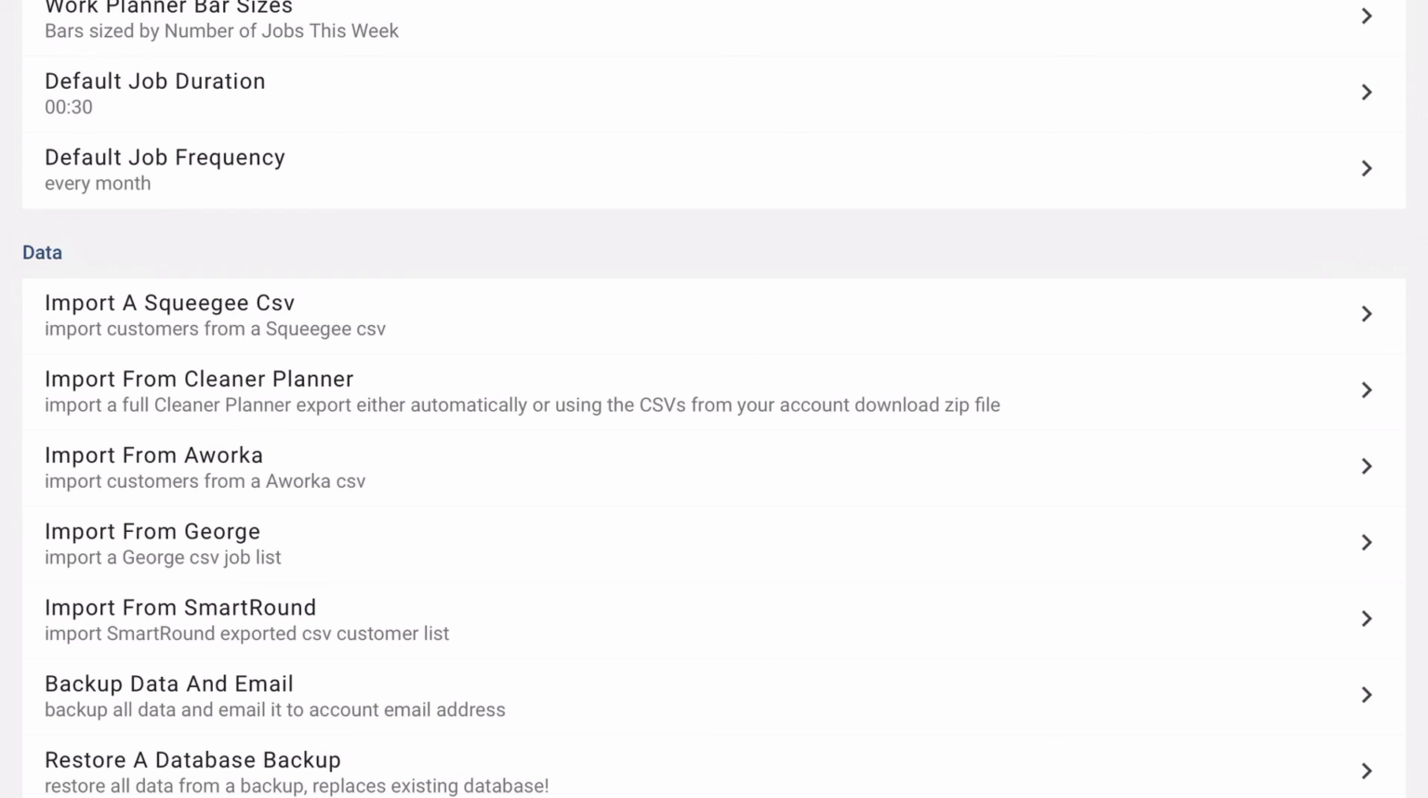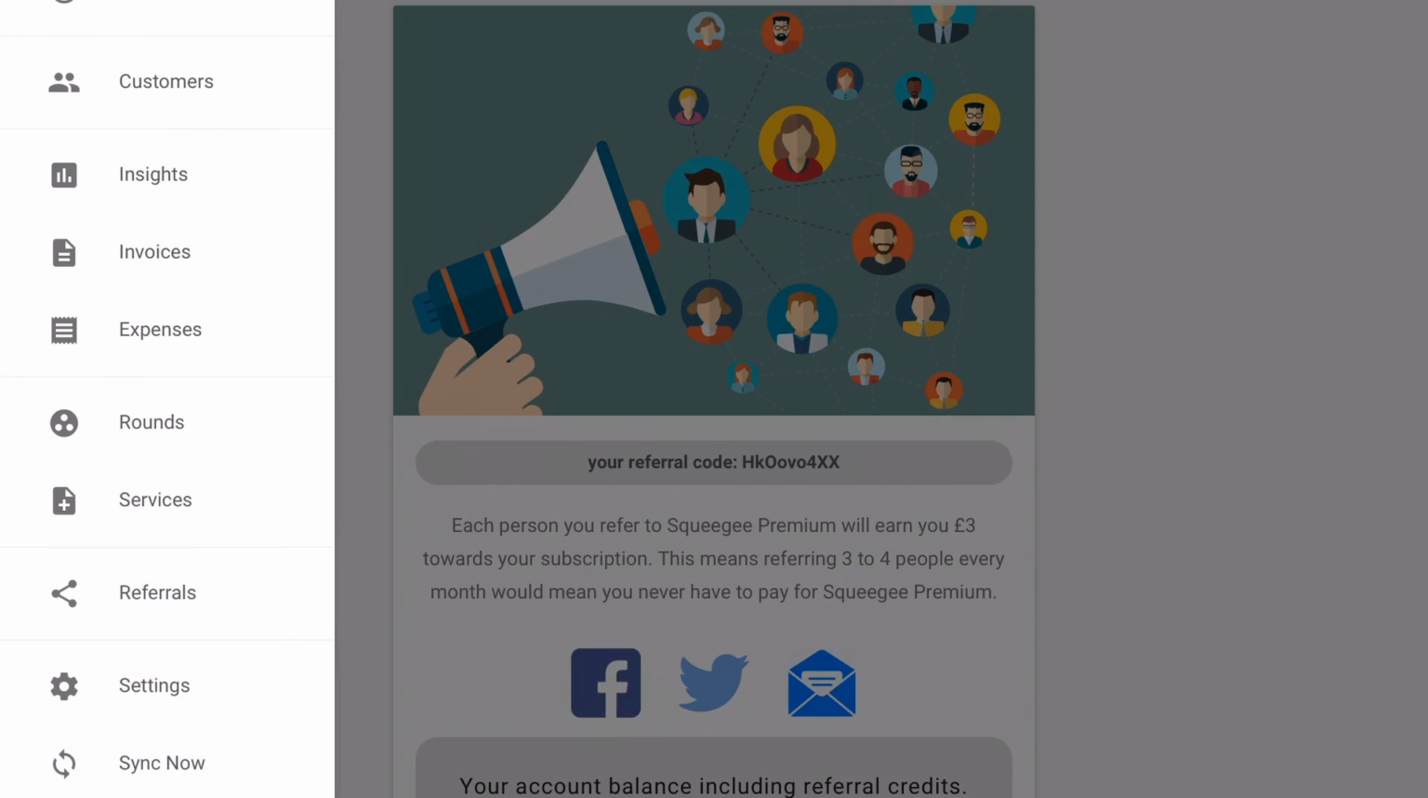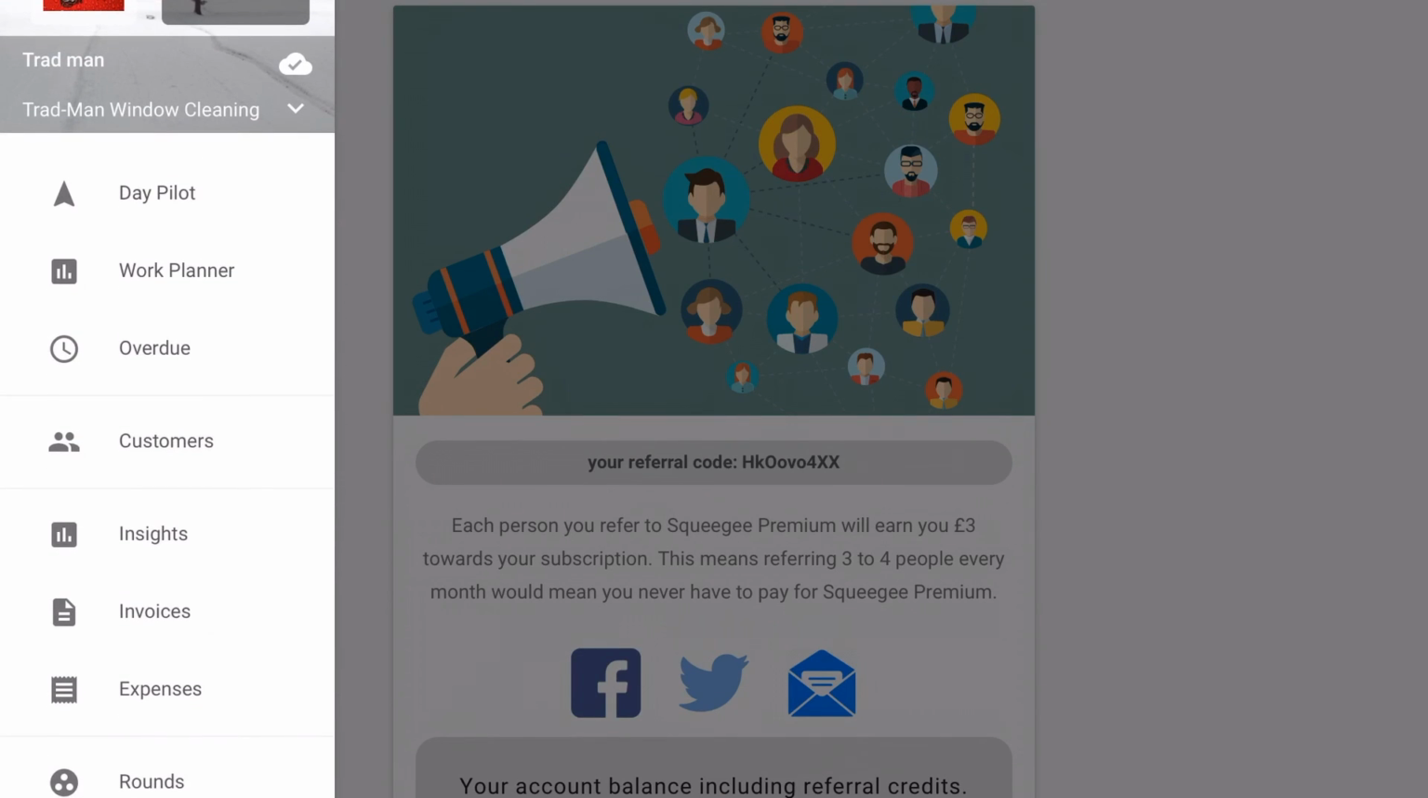Okay, so that is basically Squeegee for you in a nutshell. This is what we use, and you can use it on your tablet or your phones, and it is very, very good, and it's constantly being updated and improved on a weekly basis. So can't really get much better than it, to be honest.